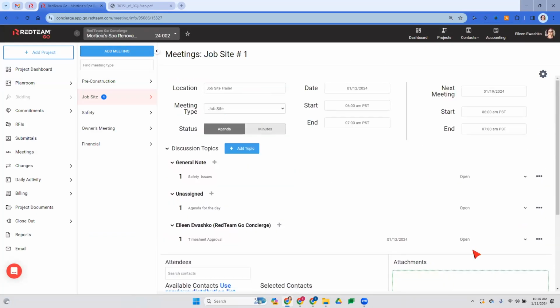Okay. So once I'm done here, we'll come up to our gear icon and let's print it so I can show you what it looks like.